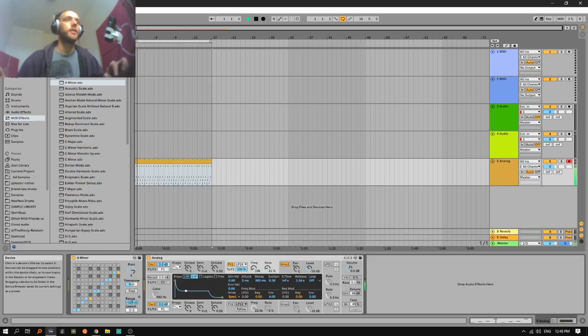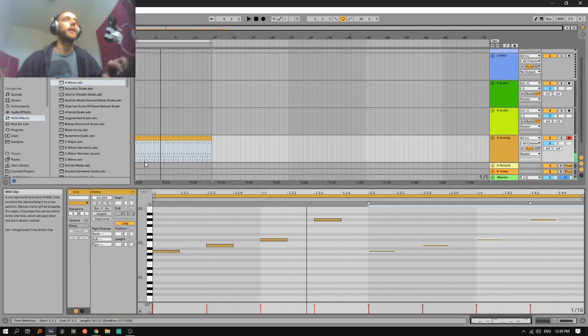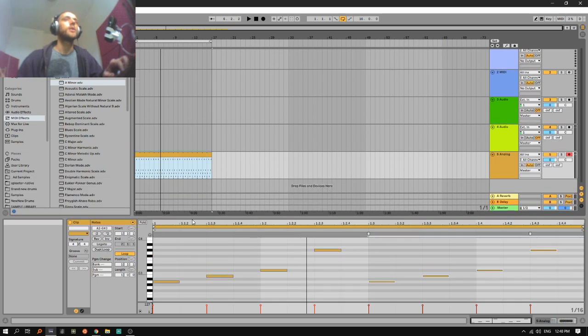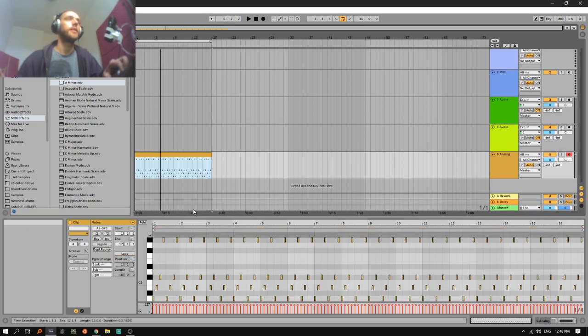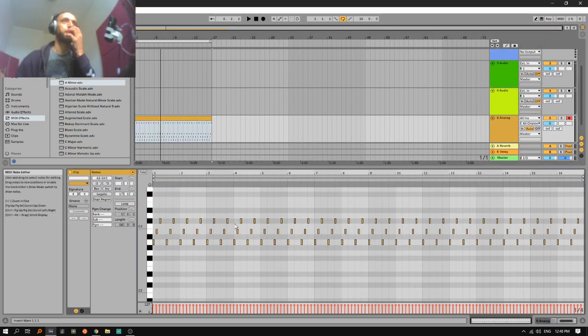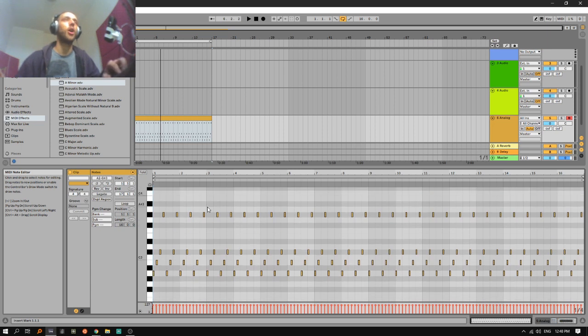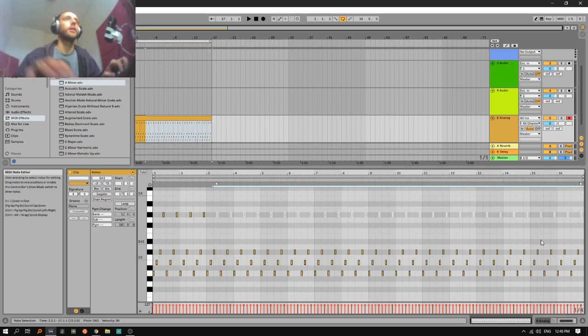So we've got this, right? Oops, it's a little bit panned to one side. Okay. So we've got this. How do we make it build up over time? So one of the easiest ways is if we consolidate all this, we can just grab the top note of our arpeggio and just start bumping it up a little bit every couple bars.